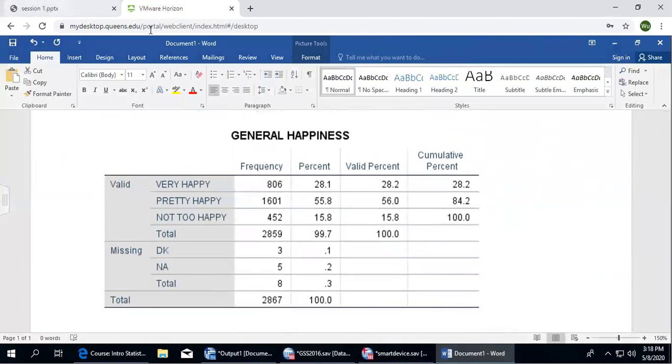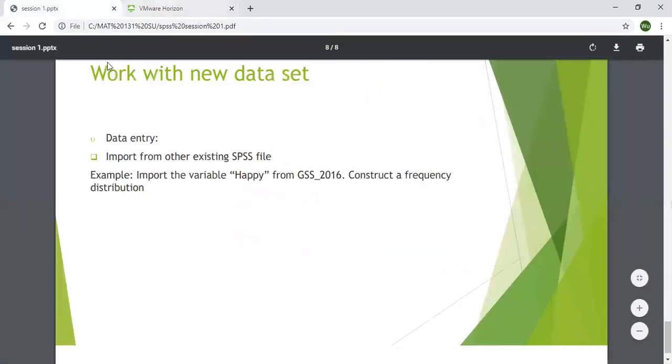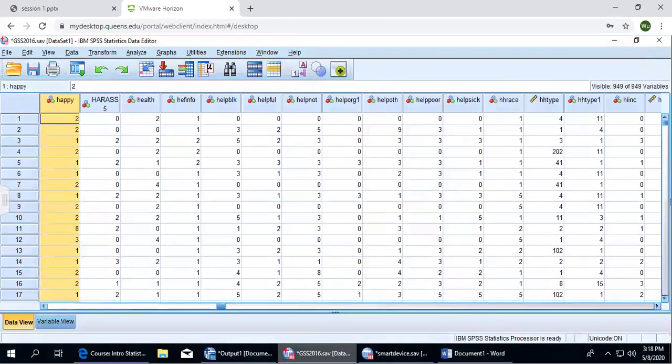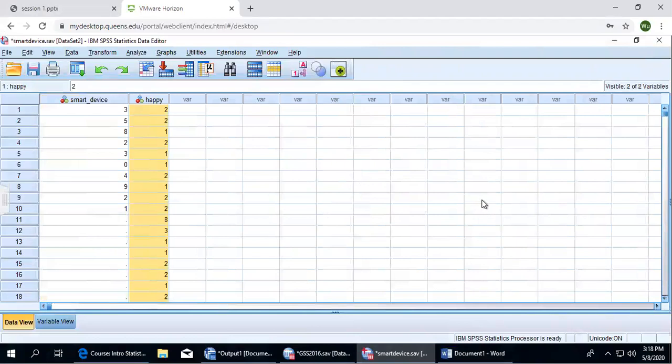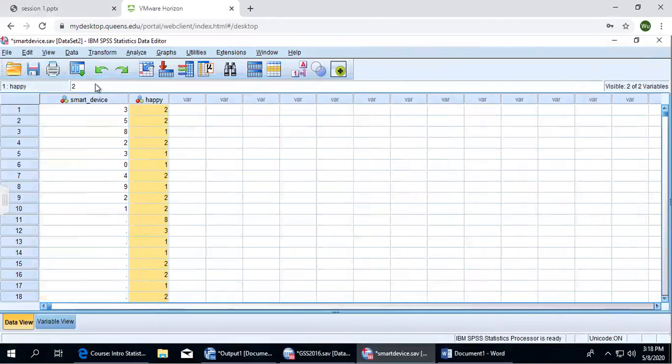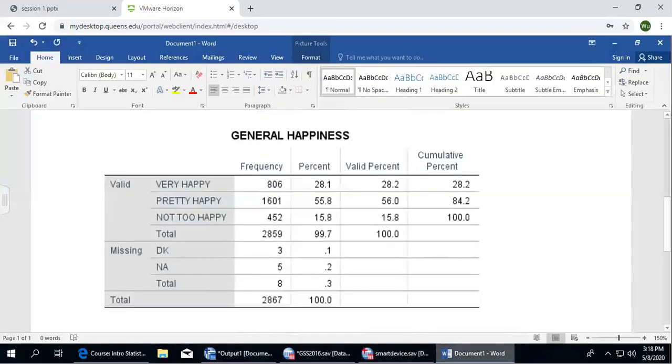All right, so that's the first session for SPSS. We've talked about how you access SPSS from the virtual desktop. This is all done through your virtual desktop. And we've talked about how you open SPSS and how we create a new SPSS file. We created a new file called Smart Device. In case there is any change, you need to save the change. We also talked about how you copy and paste the output into a new Word file for answers. All right, let me know if you have any questions. Thank you.